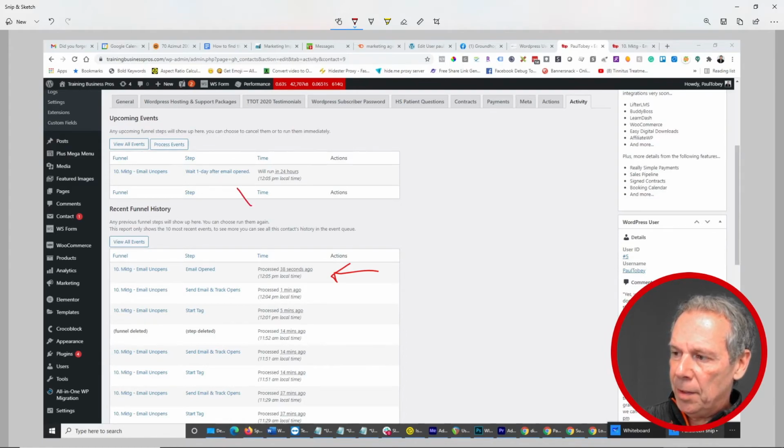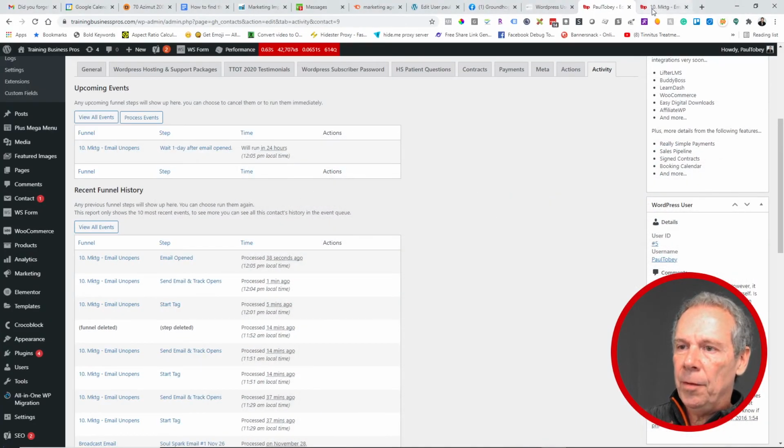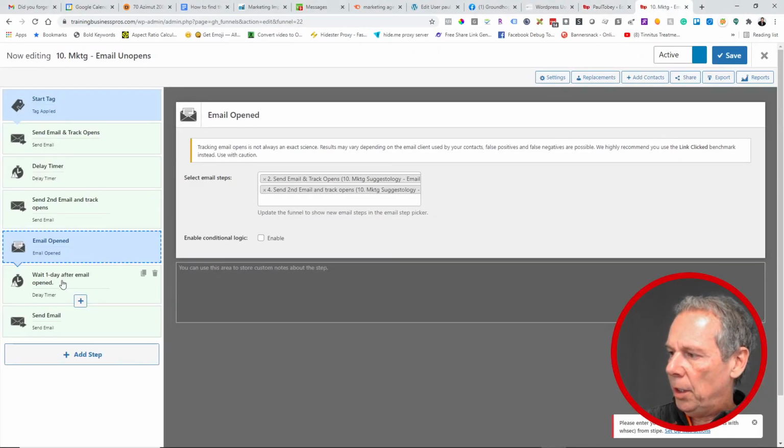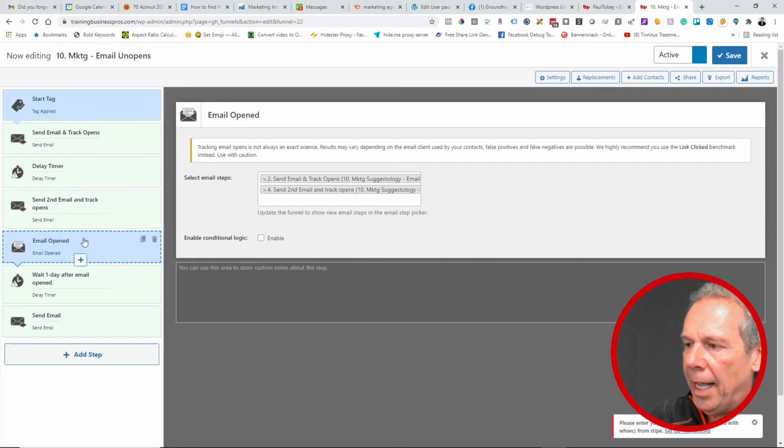And then what happens is the next delay timer that comes after that is now wait 1 day after the email is opened. So it's now in the next stage of the funnel, which is this stage here. It's waiting 1 day before it sends this last email. So that's how the email open benchmark works. You basically have to set the emails that you want to track, and those emails must come before the email open benchmark for it to work.